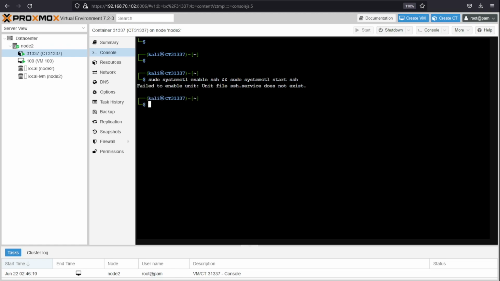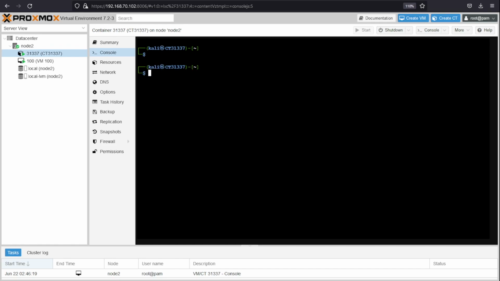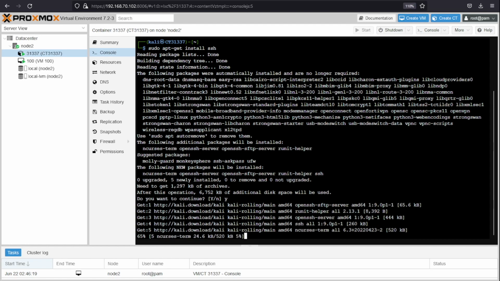Start SSH. Again, it's not there. Wow. I don't know what's going on. Maybe I'm doing this wrong. No. Anyhow, actually, I'm going to install it. So sudo apt-get install SSH. All right, let's see. All right, let's do this.